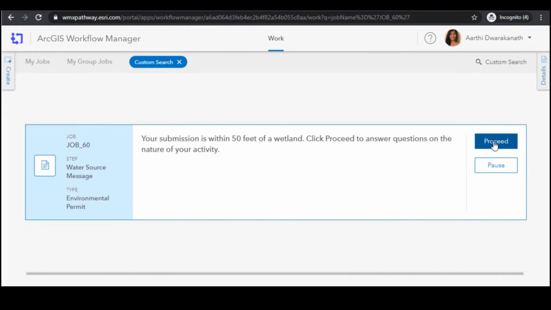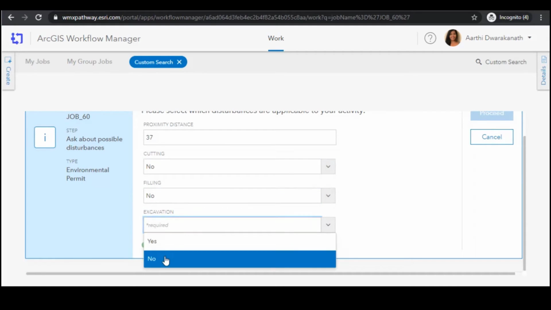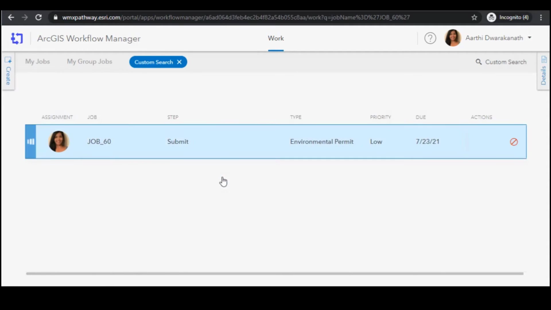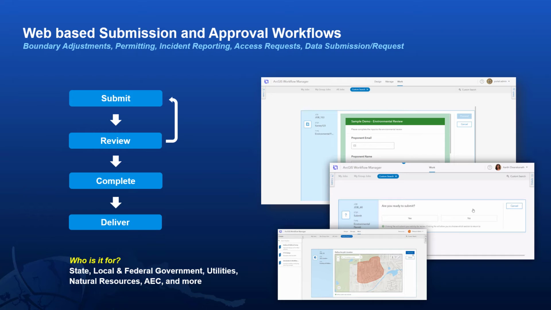As expected, we're within 50 feet of the wetland, so we'll need to input some additional contextual information. Once complete, we can then answer a question to confirm we're ready to submit, and as part of submission, we will get an email automatically from Workflow Manager, which contains information that has been seamlessly extracted from the job using Arcade expressions. So, we saw gathering information from a submitter, performing some GP analysis to guide them based on the submission's location, and Survey123 integration as well.